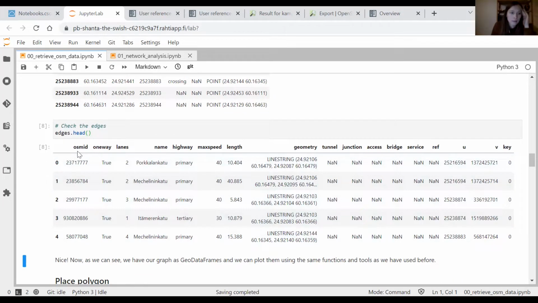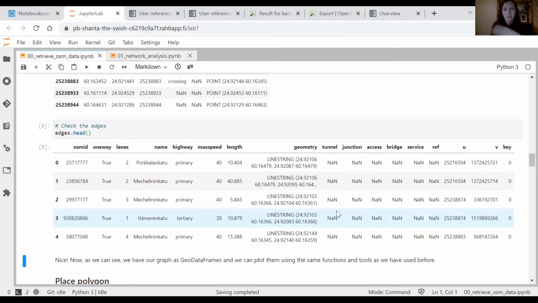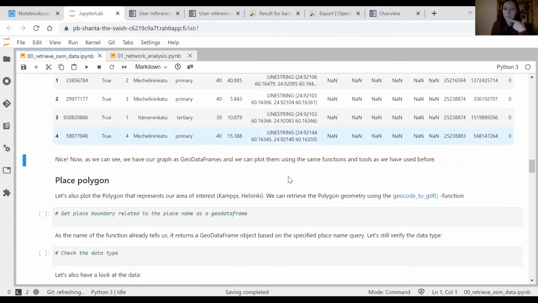Then you have the edges, so there's a bit more information. Is it a one way? Yes or no? How many lanes? What's the name of the street? The highway class, speed limit, length, and so on and so forth. So there's a lot of information that can be linked to these road segments in OpenStreetMap that can then be used as additional information in routing analysis. All right, great.